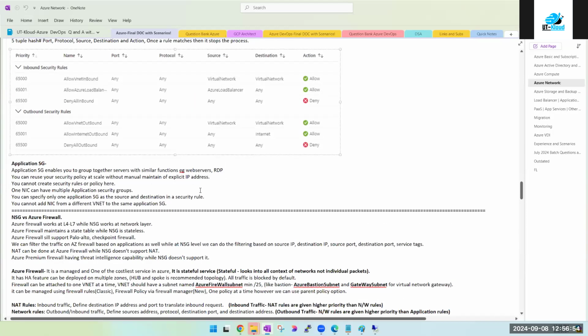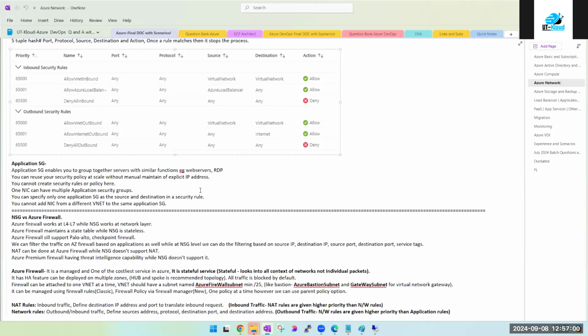Right. So what is application security group, guys? Application security group, I told you, don't go by the name. It is not a parallel service to network security group. It is one of the features of your network security group. Now let me ask some questions to you, and then I'll explain what is ASG. First, let's read it.